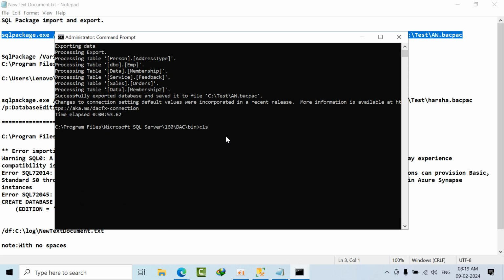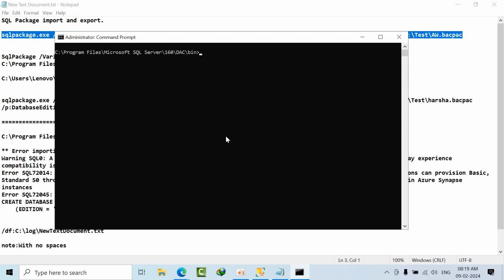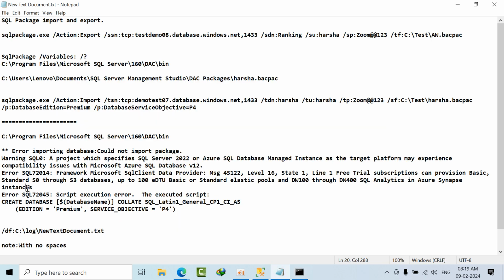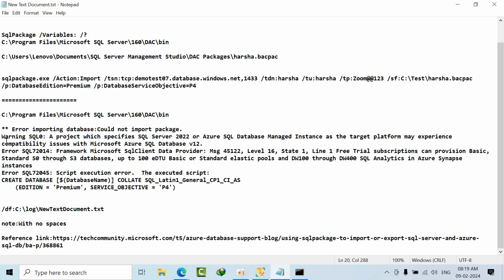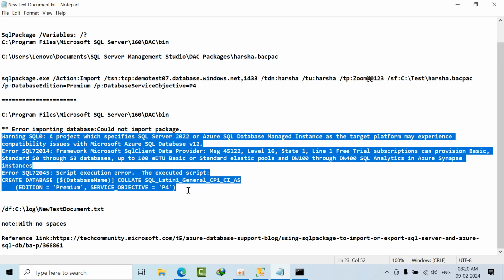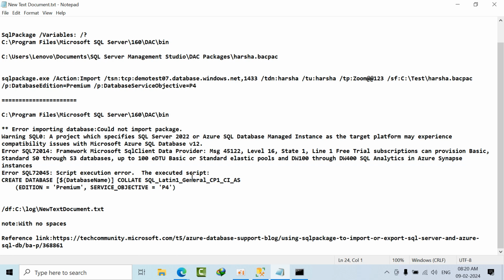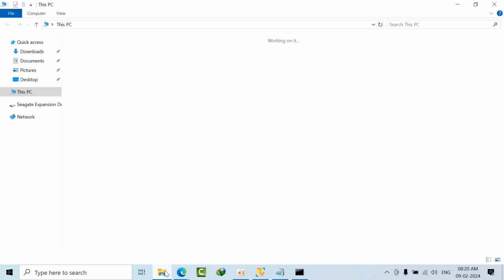Now we will see how to import. I am just removing this. Before doing the export again, I would like to specify the error I got. This is the error I got on the free subscription. If you want to do the export, we cannot do that in the free trial subscription, because I encountered this error.